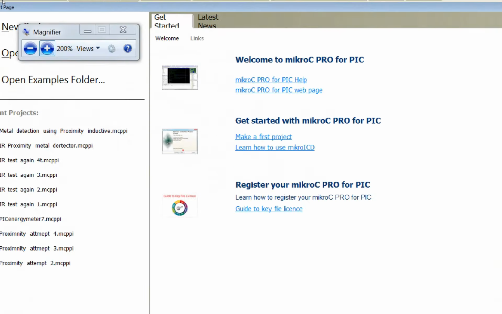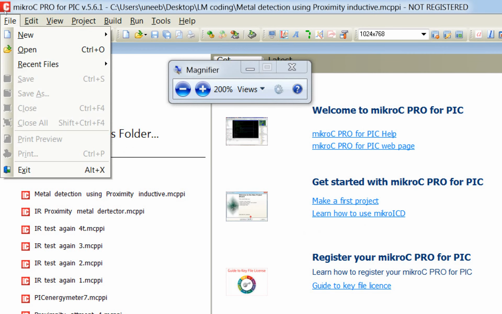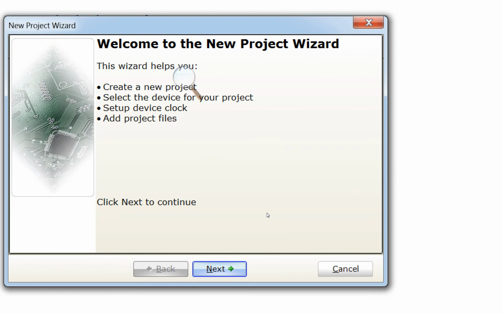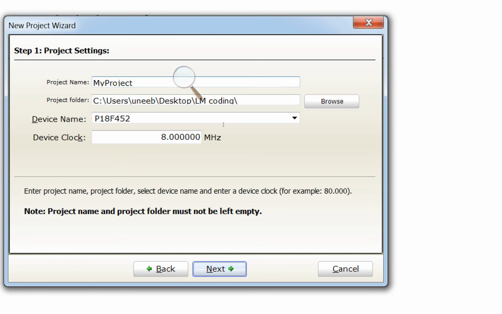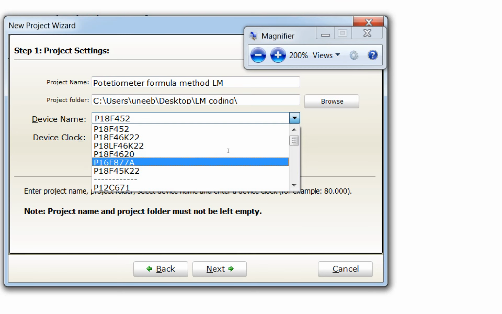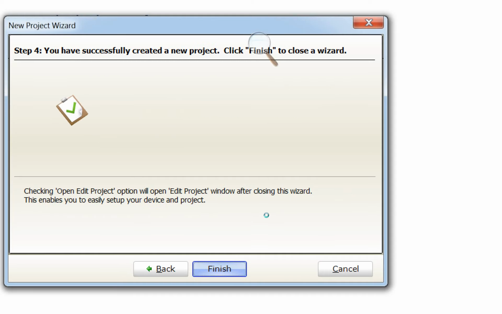Okay, here is our MikroC for PIC version 5.6.1. Better use the same version. It is a good, stable version. Okay, now here you go. Welcome to the new project wizard. Click on next. Write the name of the project. Potentiometer formula method LM learning microcontrollers, that is what I wrote as the name. You can write any name as you like. Then I select the microcontroller PIC16F877A. 20 megahertz is the crystal I am using. Click on next, next, next, and finish.